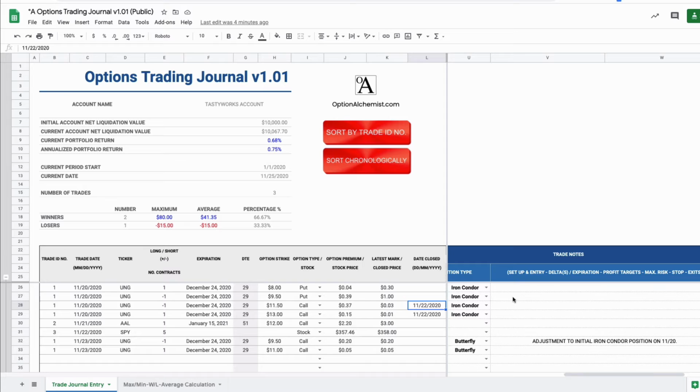Under the trade notes here, this is an important section, okay? Include notes on your setup and entry details. What are the deltas on your short options, for example? Why did you choose the expiration that you chose? What profit targets do you have? What's the maximum risk for the trade? How will you get out? Do you have your stops in place? What will your profit-taking exits be? All these things you should note prior to entering the trade.